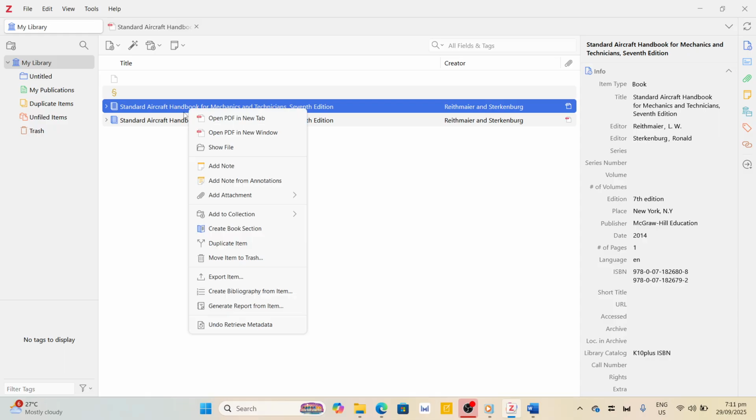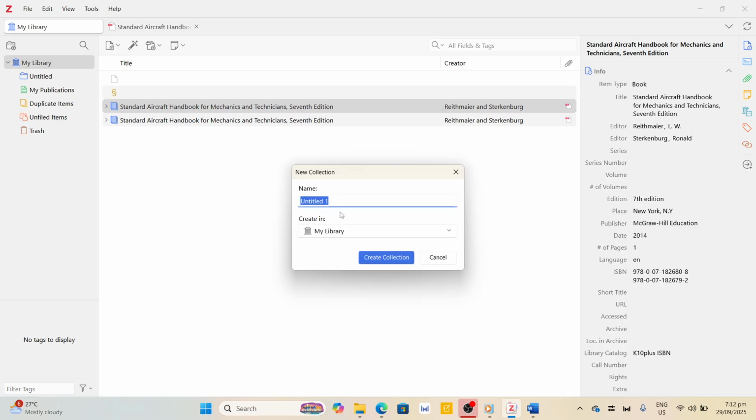Now let's talk about organizing these files, as that's a crucial part of managing your library effectively. Zotero uses collections, which are essentially folders to help you group your items logically. This feature is particularly useful if you're working on multiple projects or need to separate materials by topic. Simply create a new collection in the left sidebar and drag your items into the appropriate folder.